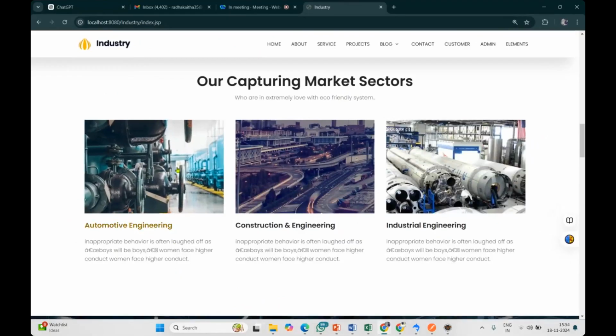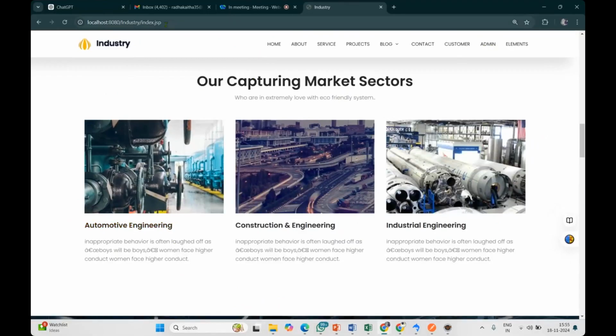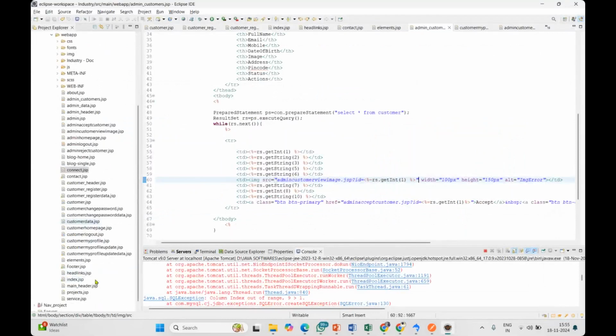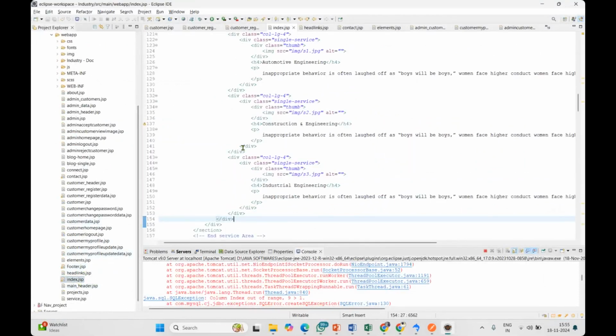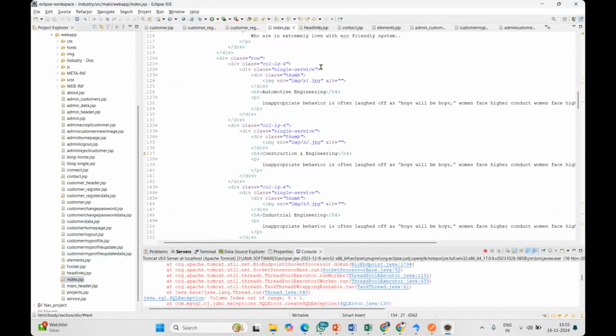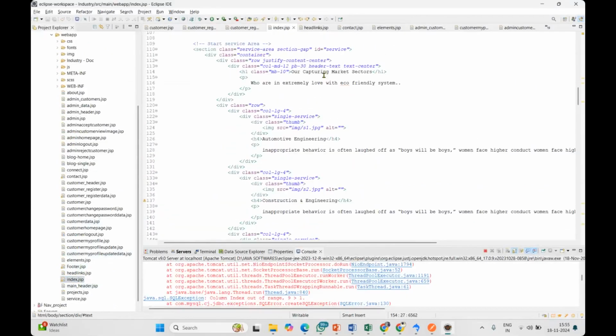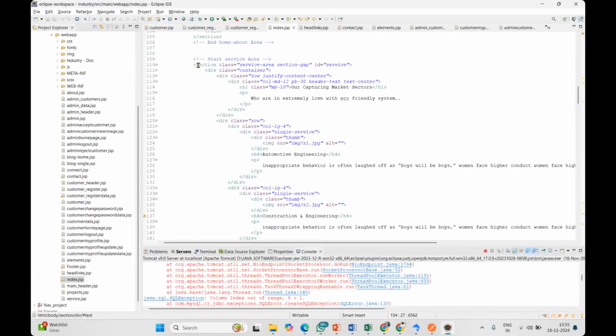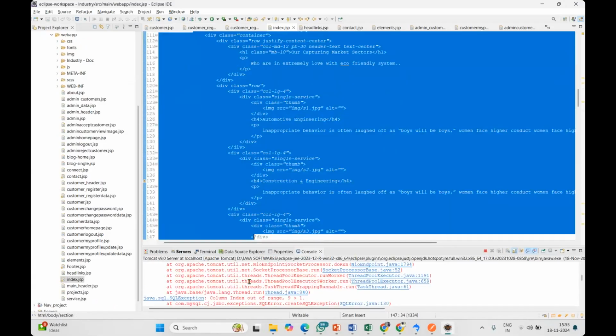So how to use this template from here, and we need to use that in our admin view customers table. So I will show you. See, now we need to copy this template first, so it is in the index page. So we need to go to the index page first. See here I have the index page. Inside this, this is automotive engineering and our capturing market services, that only, right? So I will take this entire section.